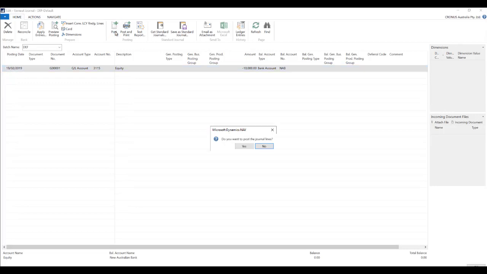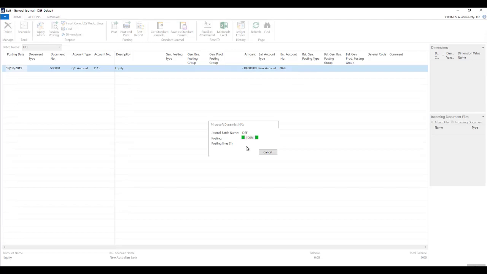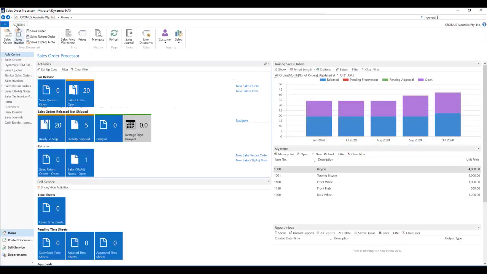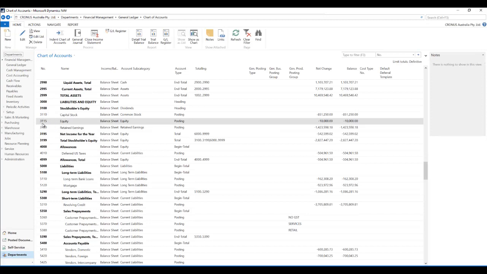So what we are going to do is click on post, and the journal line was successfully posted. Okay, now let us go and check the entries that are created. Let us go to our chart of accounts. And as you can see over here, there are some transactions in the equity account.